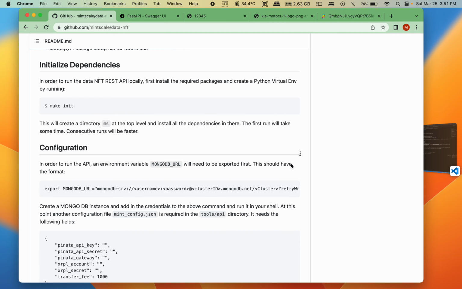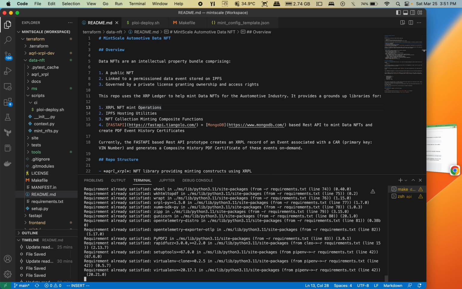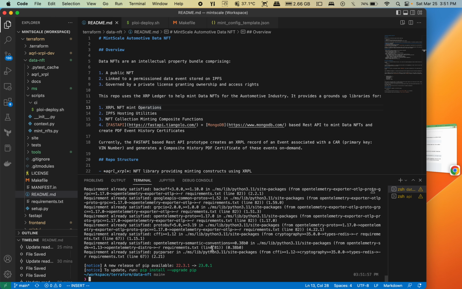To initialize this repository, make a clone of it, and once you make the clone, you should have a terminal open for it. At this point you can do make init, which will initialize a Python virtual environment and install all the dependencies. The first time you run this, it will be a bit slow, but after that, consecutive runs will become faster. All the dependencies have now been installed.